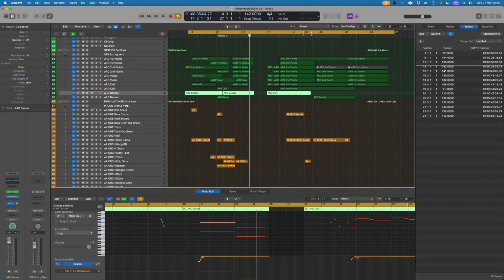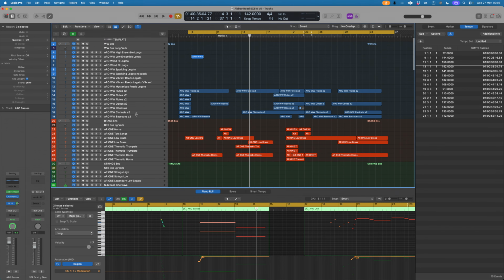So I've jumped straight into the strings, but how am I organising my session? How have I got this laid out? Let's have a look. So I've got a template here where I've loaded up all of the sounds that are in Abbey Road One, and all of the sounds that we've recorded so far for Abbey Road Orchestra.